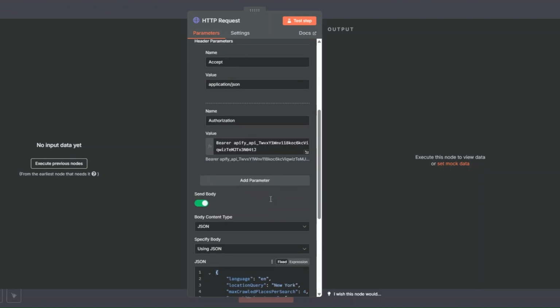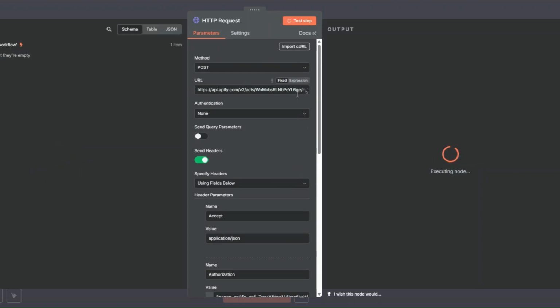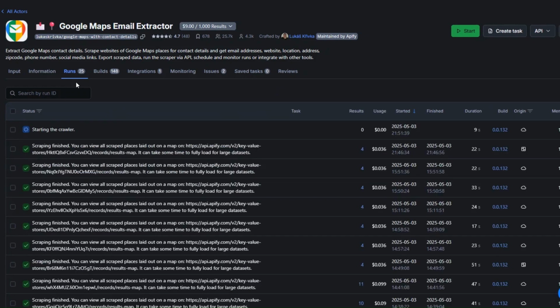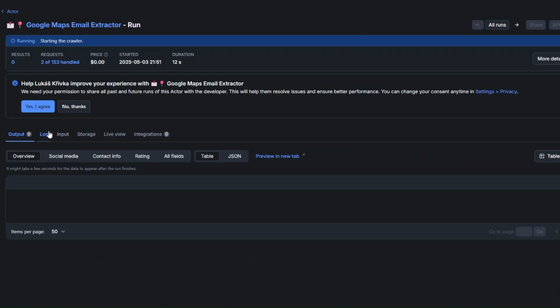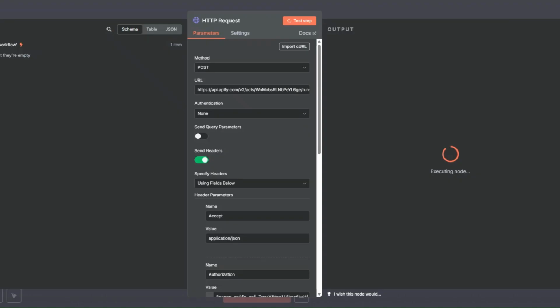So now we can try to scrape 4 SEO agencies in New York from our workflow by clicking on test step over here. You can see it's executing our node. Now when we go to our tool and click on runs, you can see that it started our crawler over here and it's running. Give it a second so it can scrape the leads for us, and we'll be able to get the leads over here.